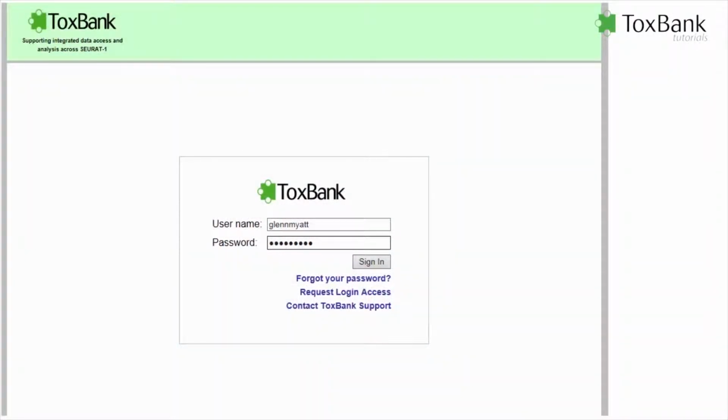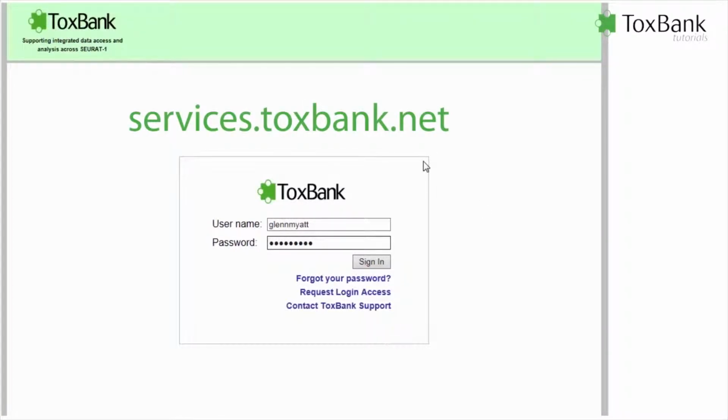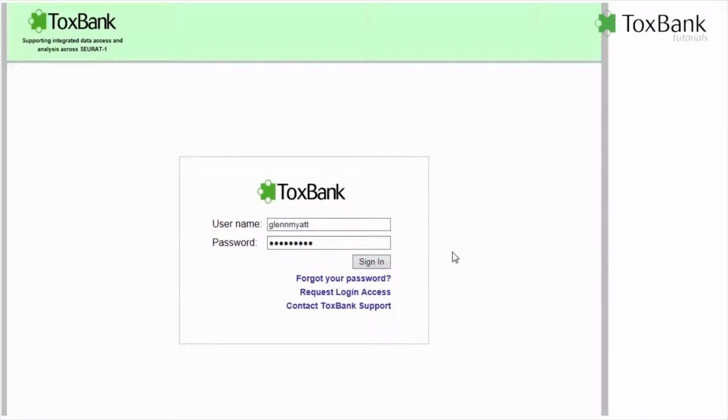TOXBANK Data Warehouse has been established to house all the data and experimental protocols generated as part of the SURAT1 cluster. The first step to take a look at the data and protocols is to log in. So we'll go to services.toxbank.net and fill in the username and password.